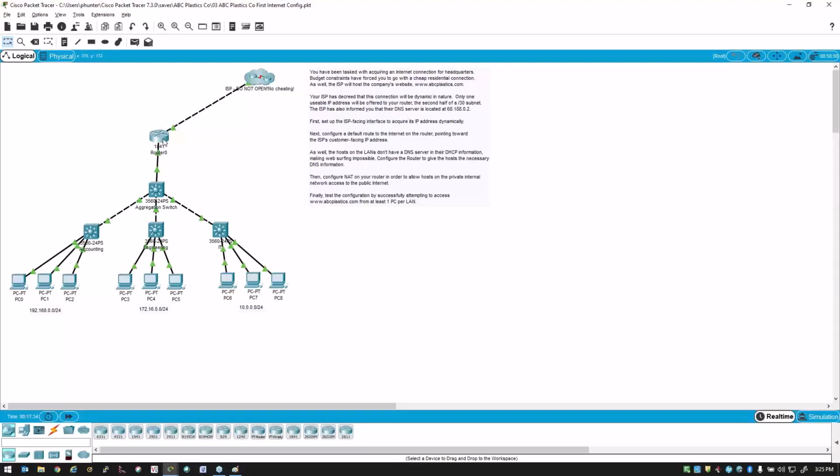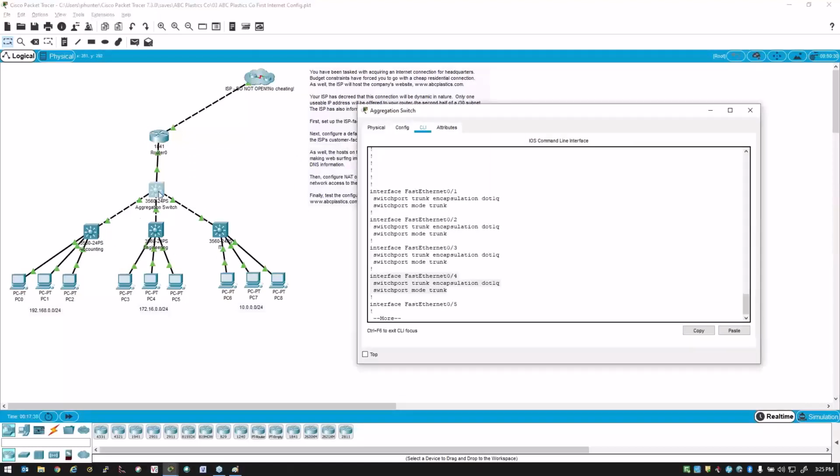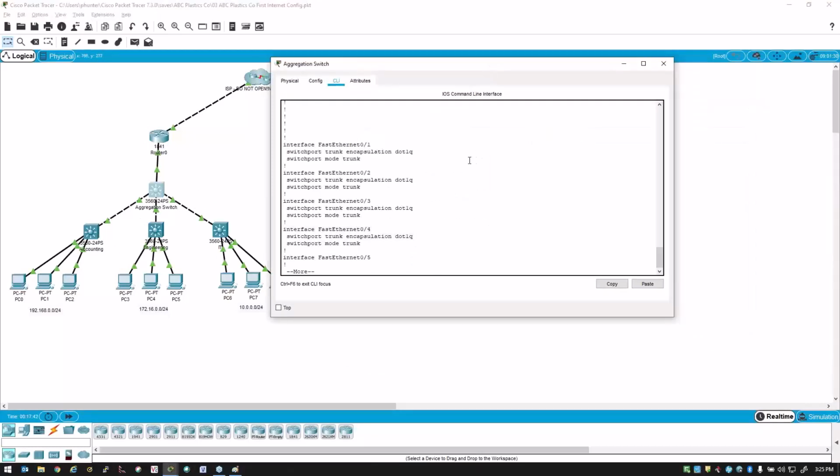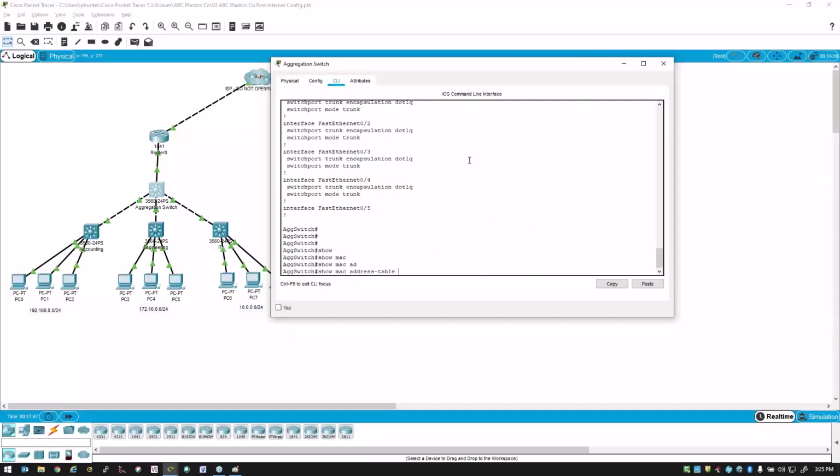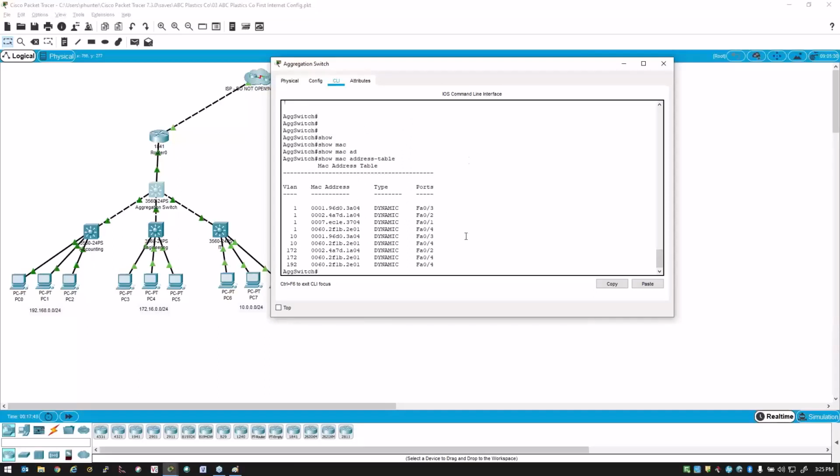Every one of these devices has a table that ties all the MAC addresses to a physical interface that it learns. Let's see if aggregation has a good list of MAC addresses we can look at. Show MAC address table. Yep, already got a bunch of good stuff on there. There's chatter amongst these different VLANs: 10, 172, and 192. We've learned some MAC addresses. So any traffic destined for this MAC address is going to head out this interface, Fast Ethernet 0/4, which I believe heads towards the router. I think that must have to do with the router communication.